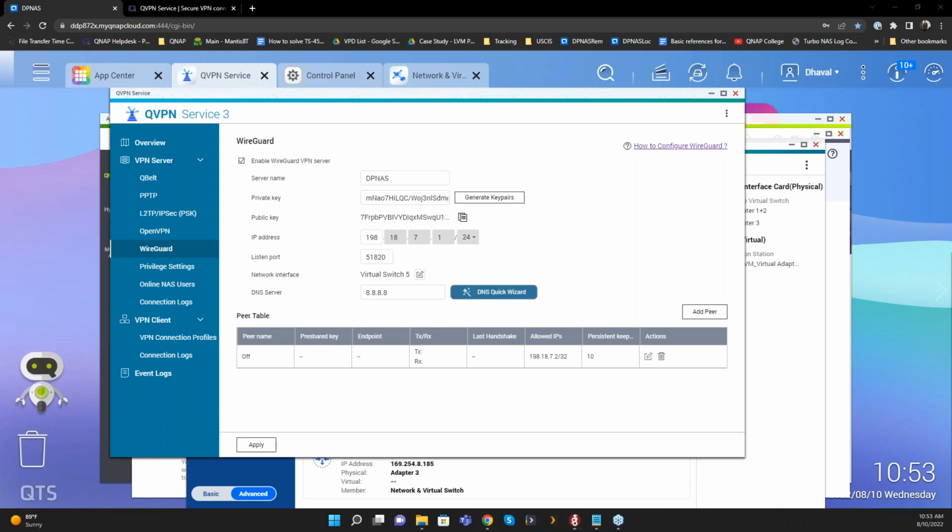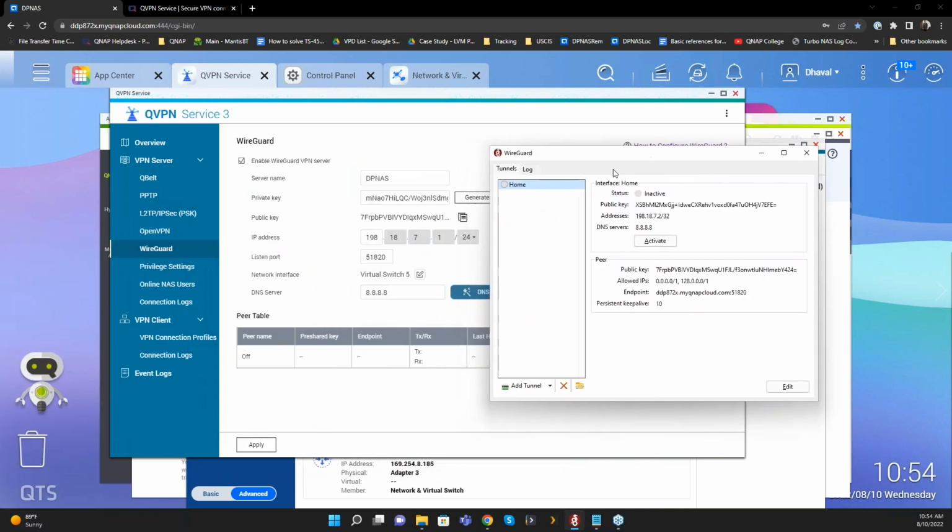Let me show you the application real quick. So this is the application. I already added my NAS for this particular demo. I'm going to show you how to add a new connection, but I already added this. If you download this application for the first time, this should be empty. There should be nothing here to add.